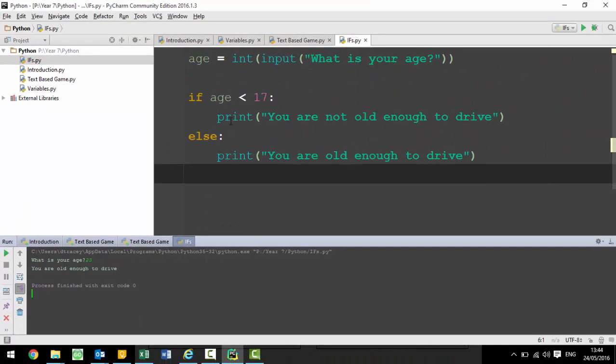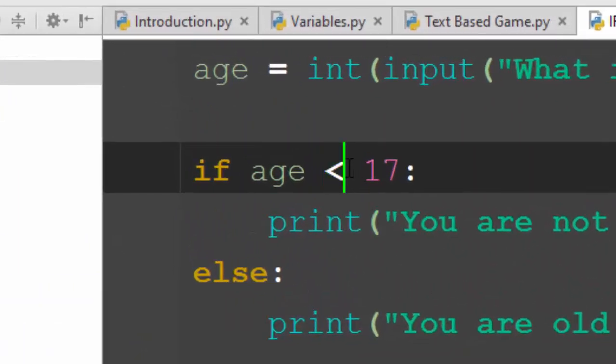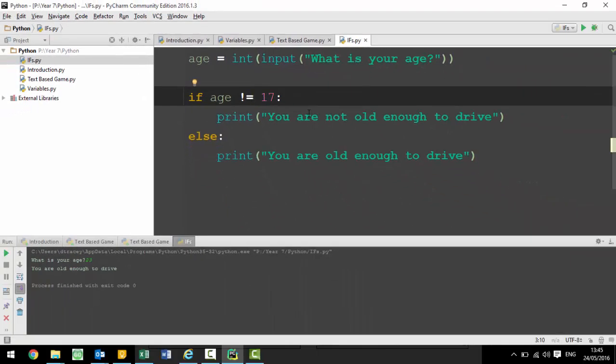Okay, so we've got different symbols that we can use. This one is less than. You can also do greater than, which is the arrow pointing the other way. You could have greater than or equals to 17, so it would include 17 in that. And obviously you can have less than or equal to 17. You can have equals, which is a double equals, and you can also have not equals to, which is exclamation mark and then an equals. So that is a simple if statement.